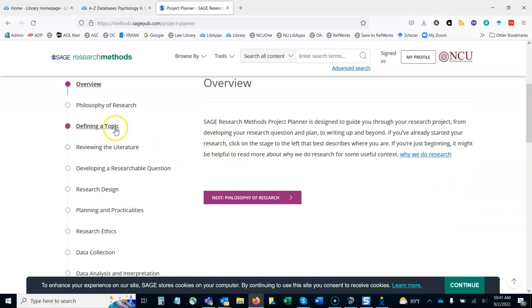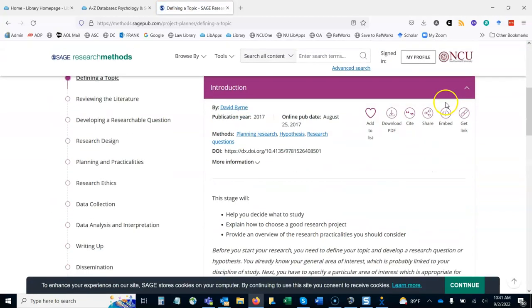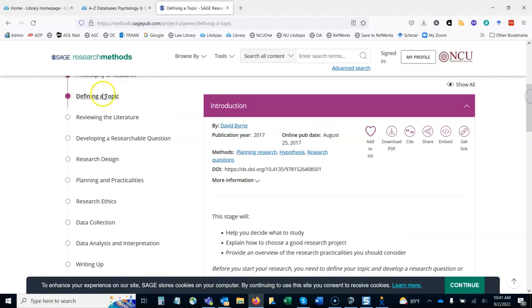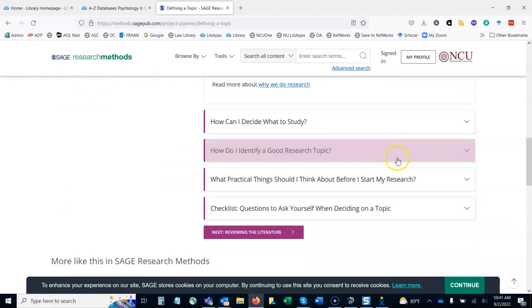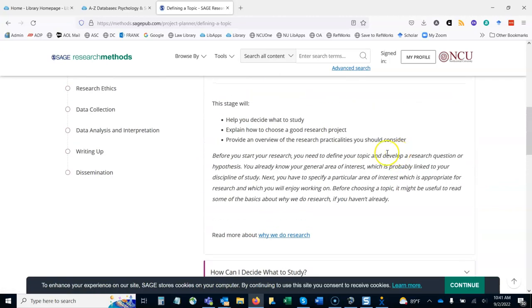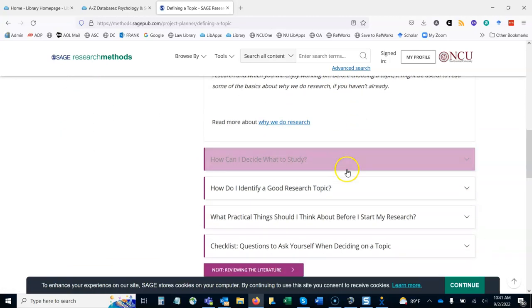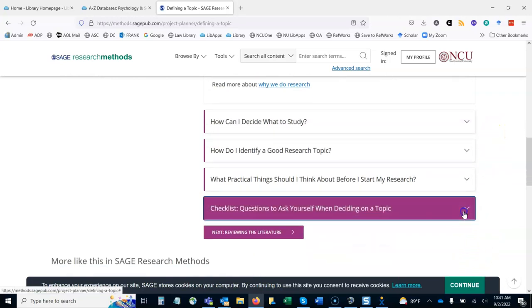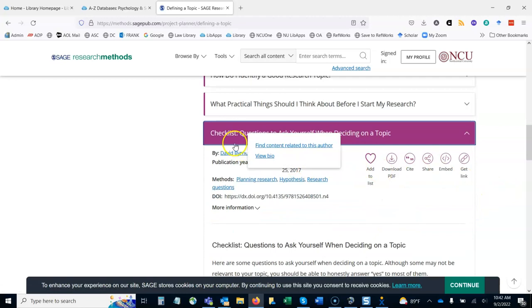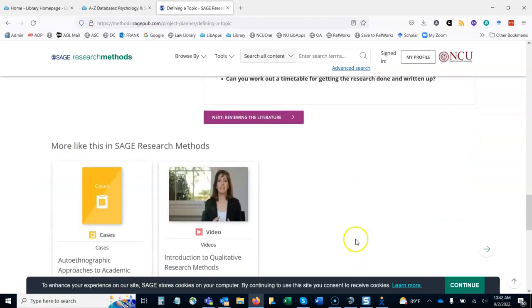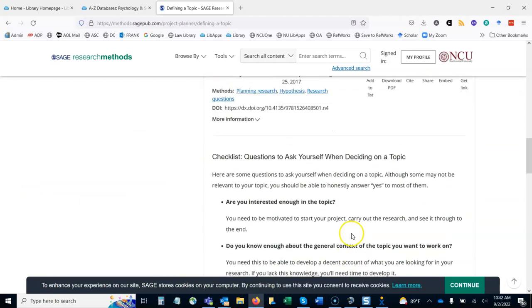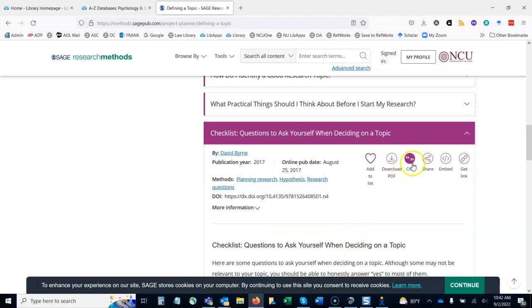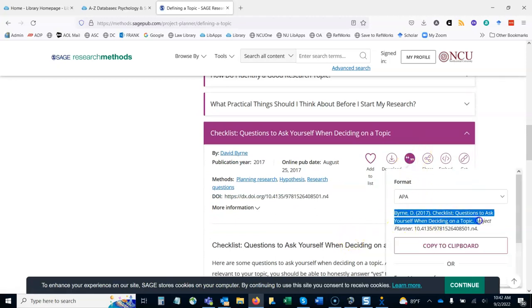But this I like because it provides very succinct information. In this case, I chose defining a topic, and it will hyperlink you to sections within SAGE Research Methods to provide more information. And then they have very handy checklists. So this checklist is questions to ask yourself when deciding on the topic. And I really love this because it's simple, but it's super helpful. You can also cite each of these individual sections in APA style. So if you're wanting to cite just this checklist, you can certainly do that. That APA citation is right there.